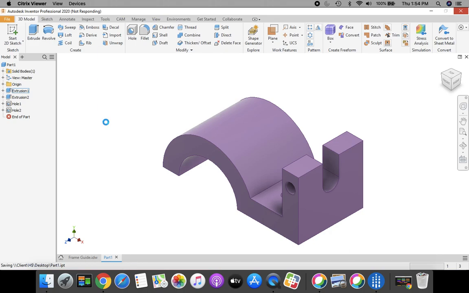Remember, we're calling this one a frame guide for our drawing. Once you're finished with that, we're going to move on to the next one, which is creating an IDW, a drawing of it to turn into Google Classroom. Nice job.